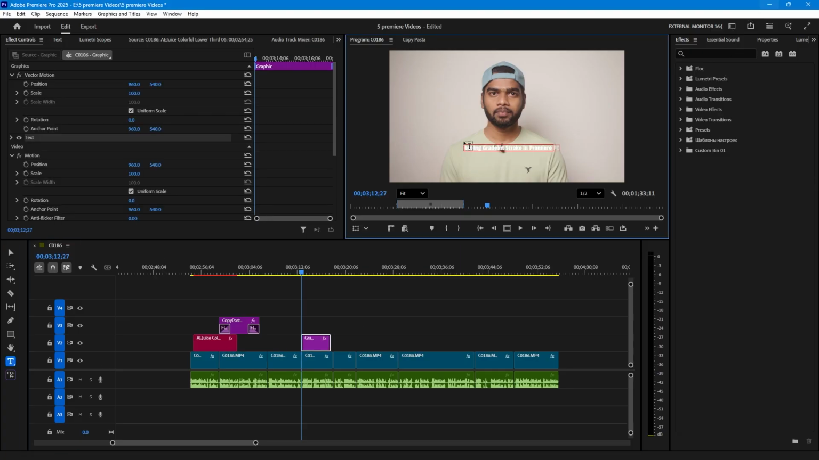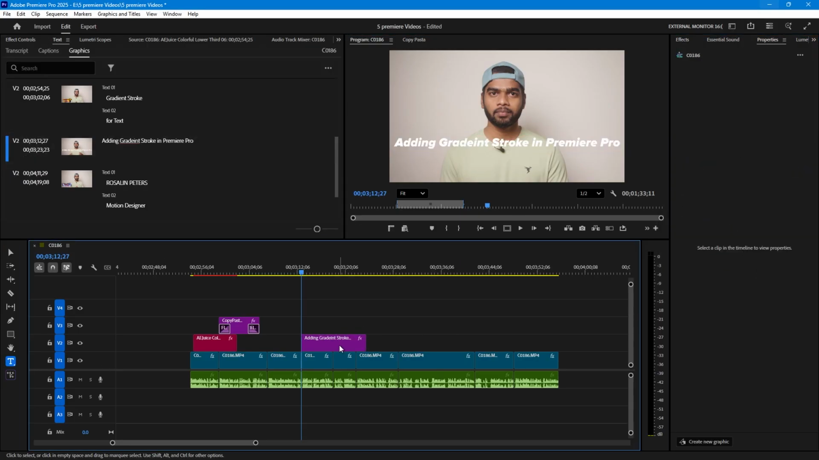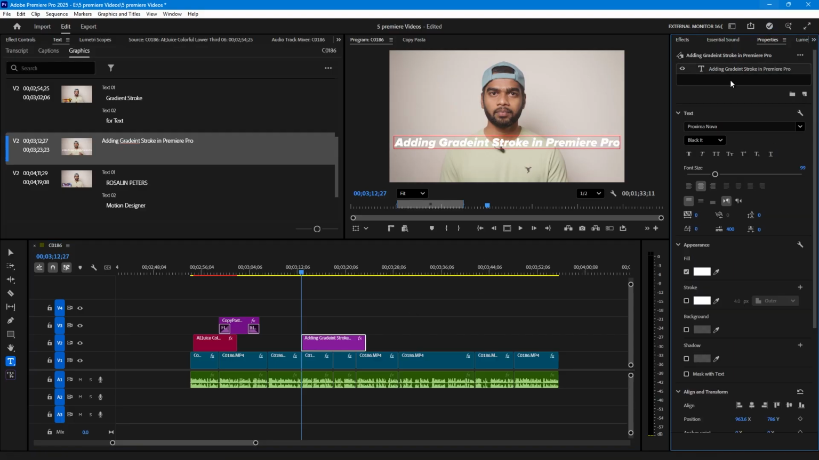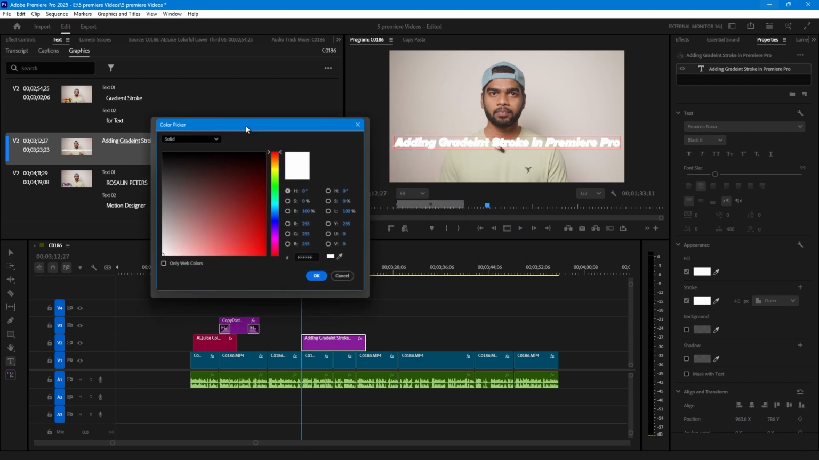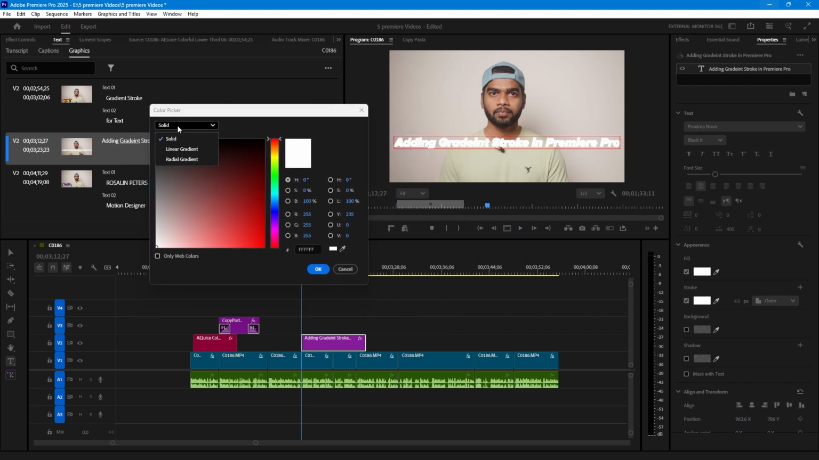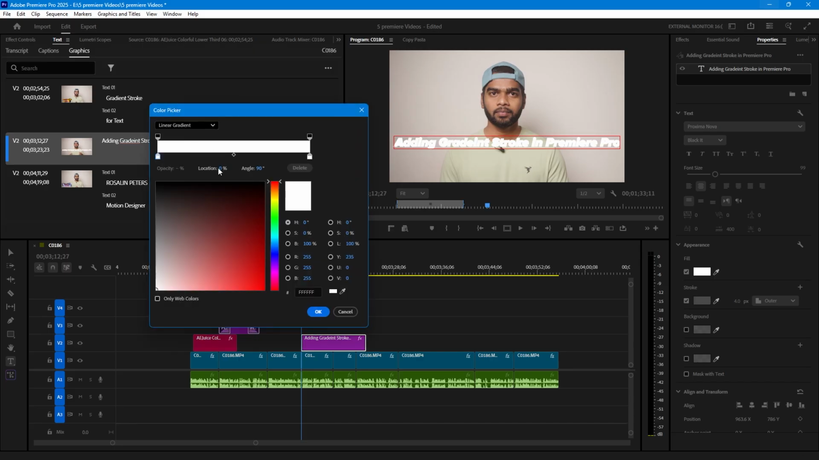After creating the text in Premiere Pro, double tap on the layer so that the properties panel opens like this. Next, select the text and you can unlock more options here. Since we are focusing on adjusting the gradient stroke, go to the stroke option and tap once on the color box. Here, select the drop down at the top and choose the type of gradient you want. I like the linear gradient for this tutorial.